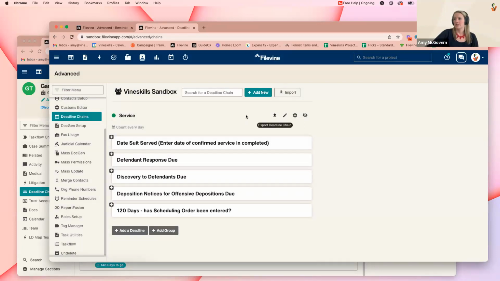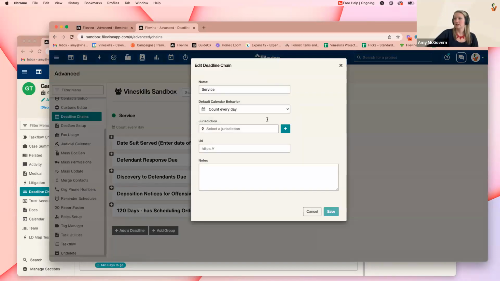All right. And gear here, you hit your gear here, you can rename the chain in the back end. You can actually plug in a jurisdiction in here too. This is so you guys know, hey, this chain is for this certain jurisdiction. For example, if you're building a case management order chain and you want to make sure you're plugging it into this only for this one district that we have in our area, and this helps your staff know. You can even plug in a URL to reference the local rules here or any notes. This is all internal notes for you guys that you can plug in right there.